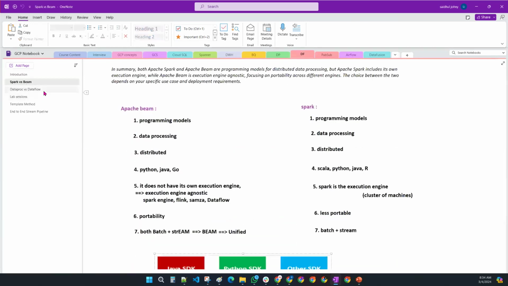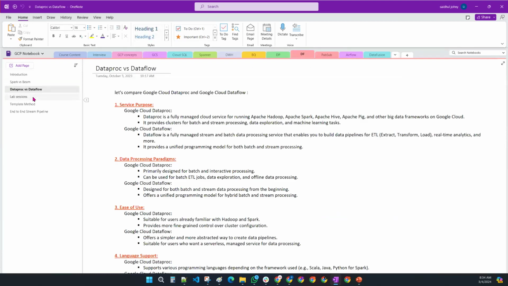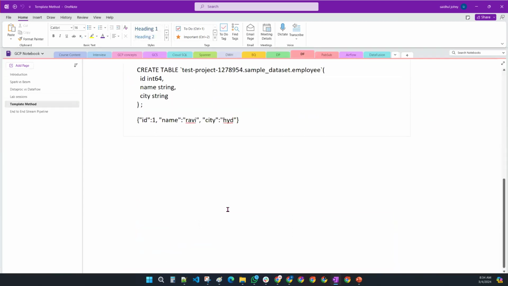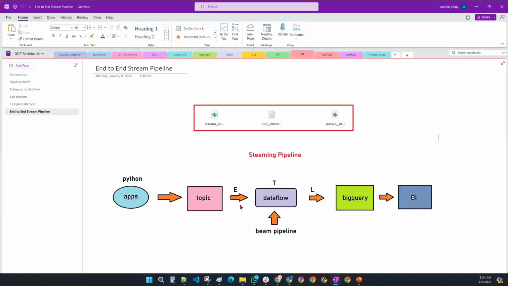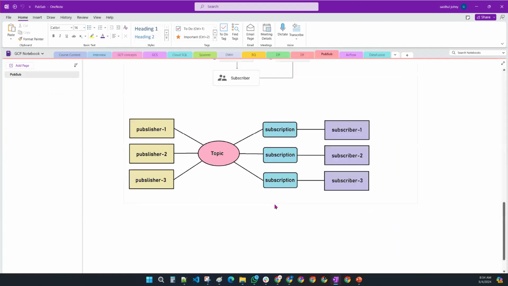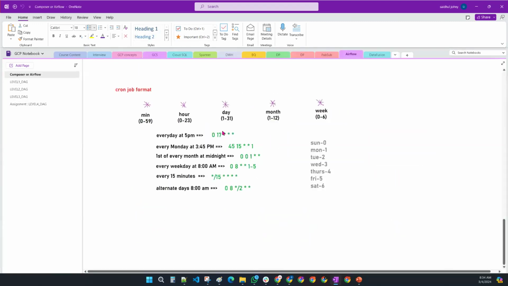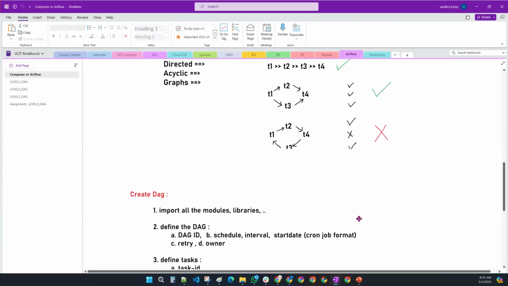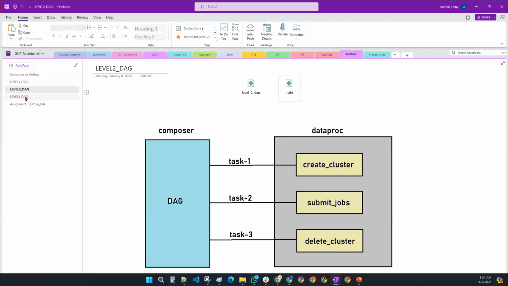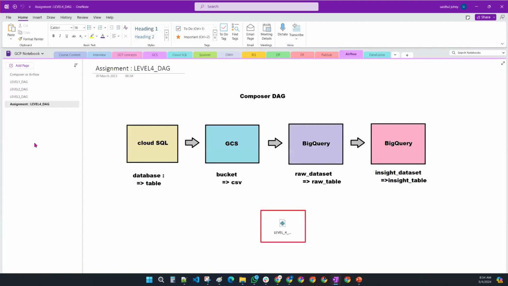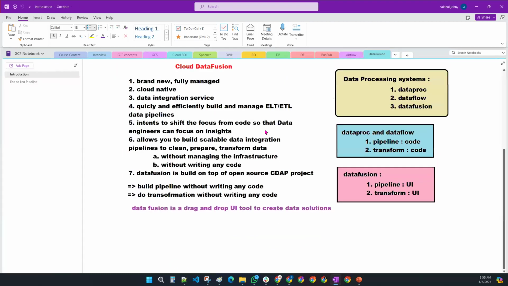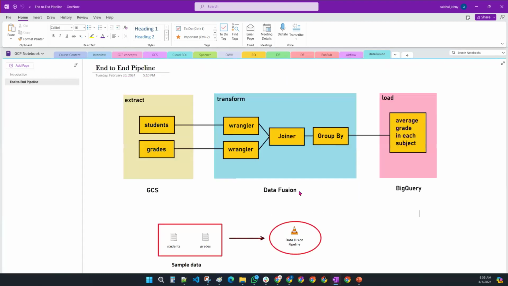Spark versus Beam, Dataflow lab sessions, template method of creating the pipelines, end-to-end streaming pipeline, streaming data ingestion tool, Airflow, Composer for orchestrating and creating the pipelines, architecture, everything is covered. Level 1 DAG, level 2 DAG, level 3 DAG, and assignment. Data Fusion. What is Data Fusion? How to create an end-to-end pipeline in Data Fusion.